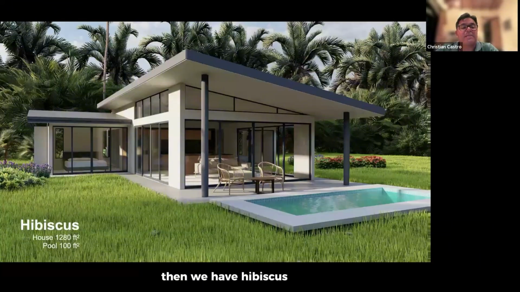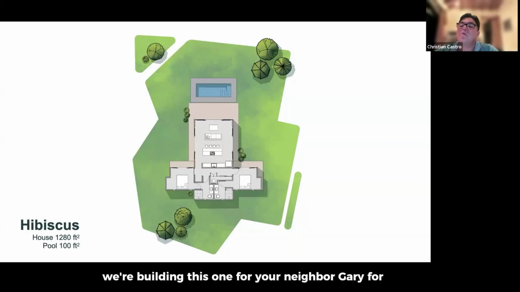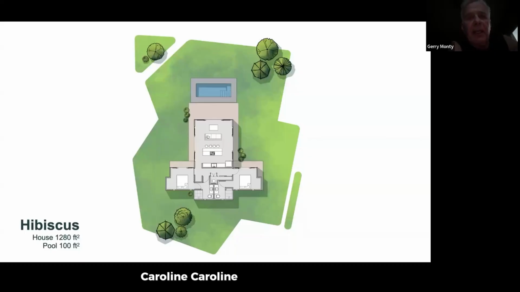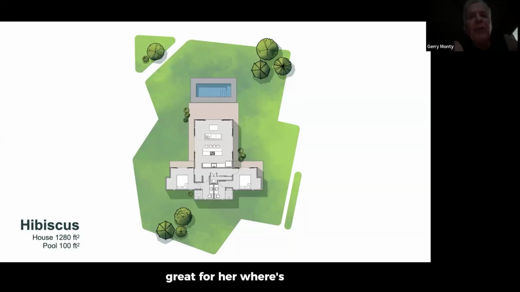Then we have Hibiscus. This is an almost 1,300 square feet house with a small pool. It has two bedrooms. We're building this one for your neighbor Gary, for what's her name? For Caroline Crunk. Yes, she signed a contract and we're building one of these for her. But where's the red roof?